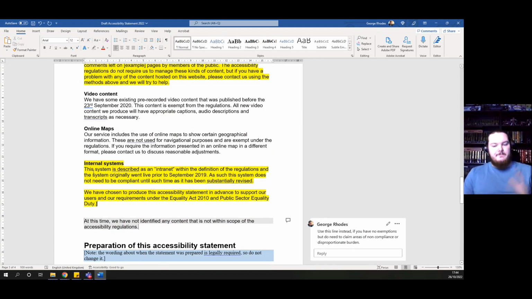There are some timeline-based exemptions for internal systems. So anything prior to September 2019 that is an internal-facing system, so this might be your intranet, this might be staff-only systems, such as self-service for booking annual leave and things like that. Anything like that, there's a requirement for it to be substantially revised post-September 2019 to be in scope of the regulations, and you have to make sure that it does comply.